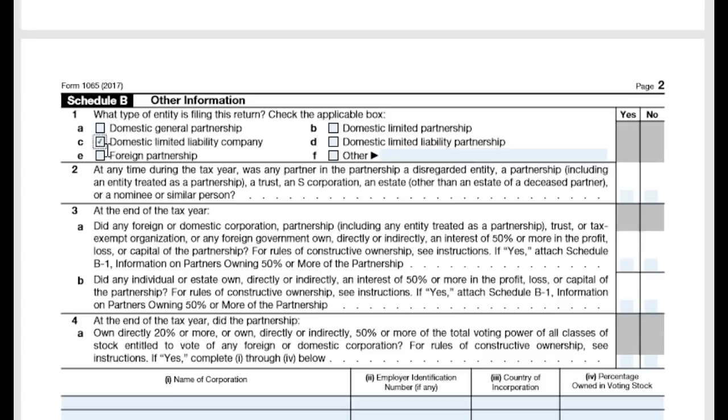That's what my personal business is. That's what this example is going to be. Again, a lot of these boxes, the vast majority of you are going to check no. A lot of these are going to have to do with foreign entities or just a bunch of really complicated stuff that most small business, domestic LLCs in the United States aren't going to have to worry about.